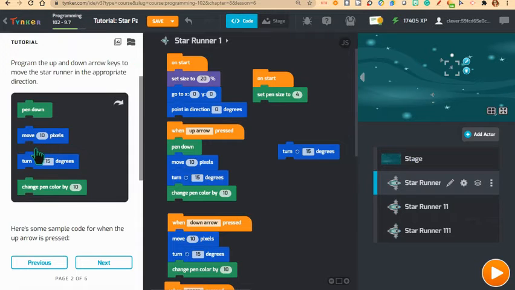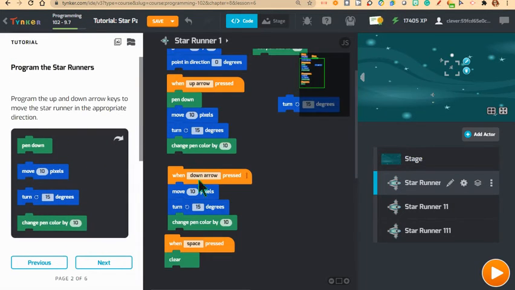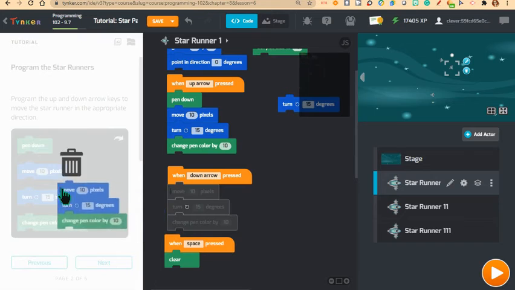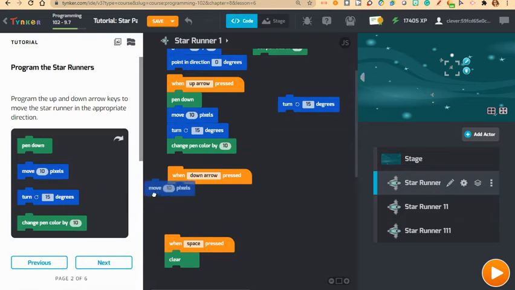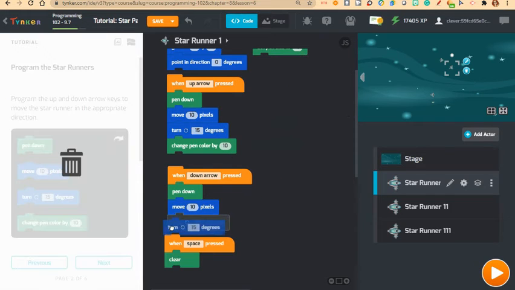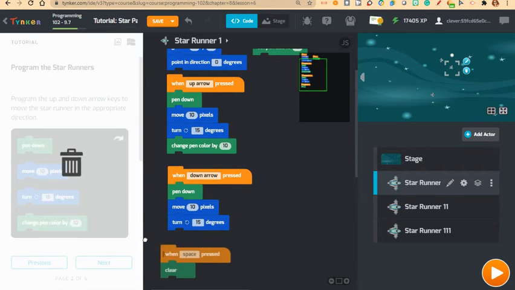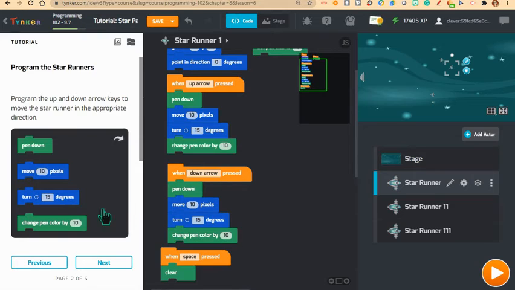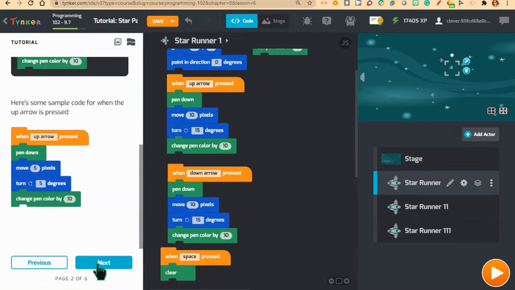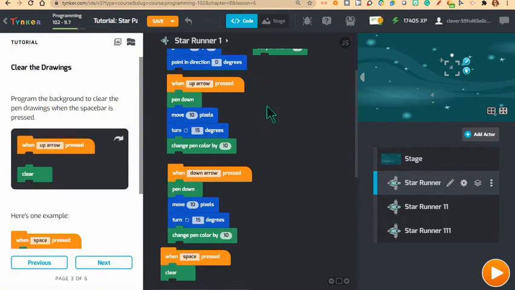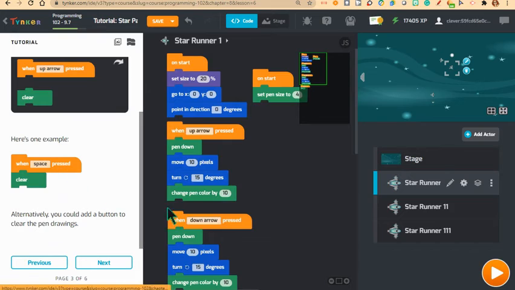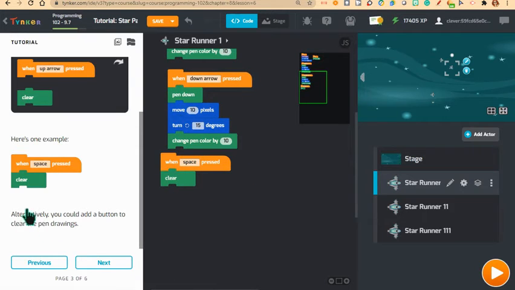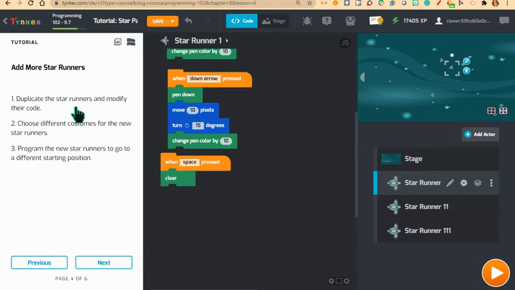All right. So then I program my up arrow, and then I'm going to program my down arrow: move, put pen down, move, and then instead of using the right, I'm going to go over to my saved block and move left, change picture, change pen color. Okay, so now I'm going to click when space key pressed. Okay, clear. All right, and then duplicate the star runners.